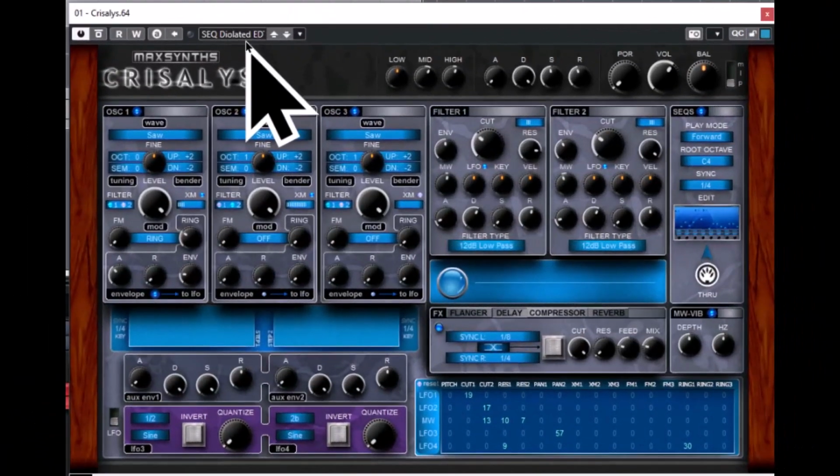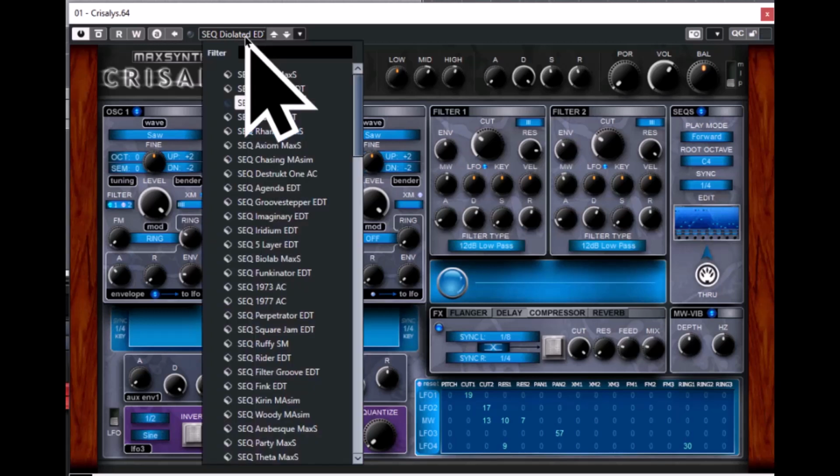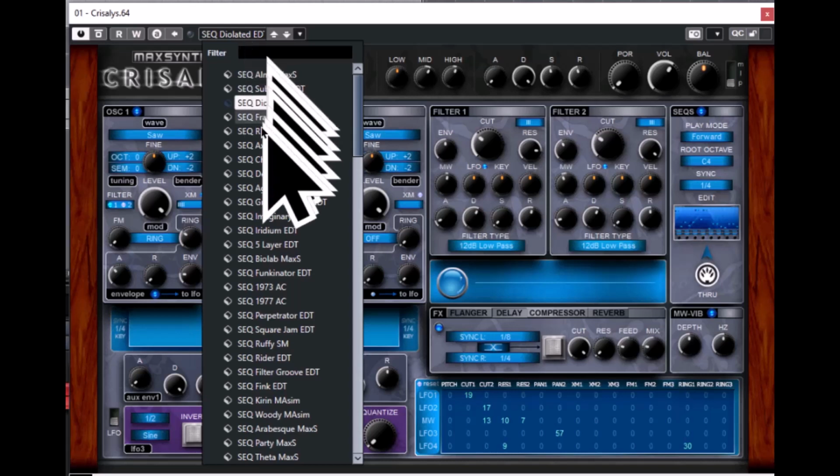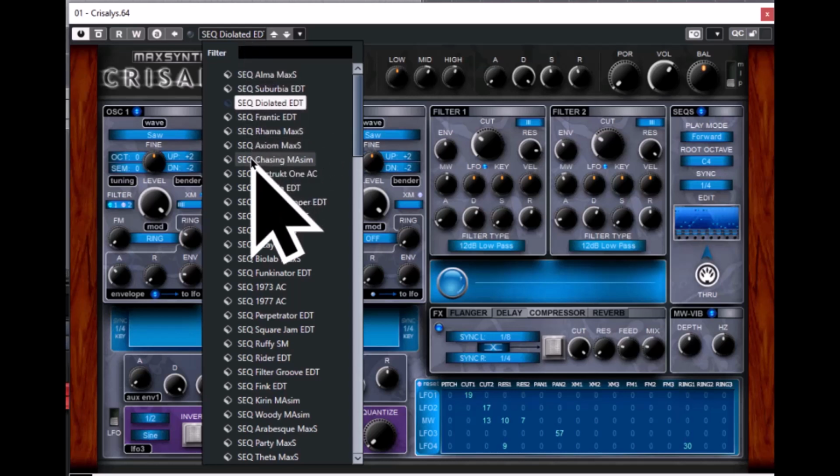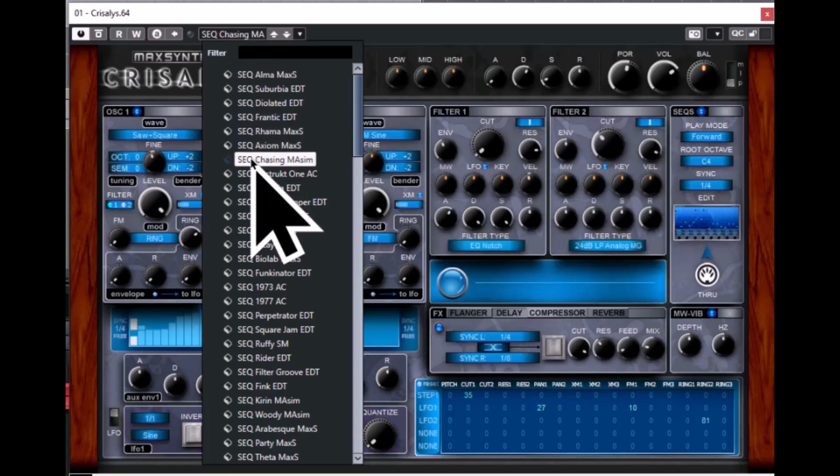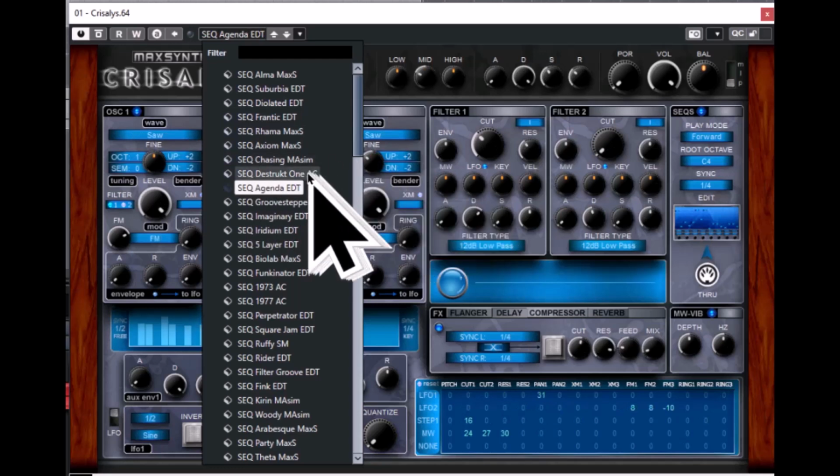So this is Crisalys, and one of the things I really like about this, and many other software synths do this, but not all of them, and I find it really annoying, is it lets you step through the presets with the cursor keys. You can see it here, and you can see the synth is changing.